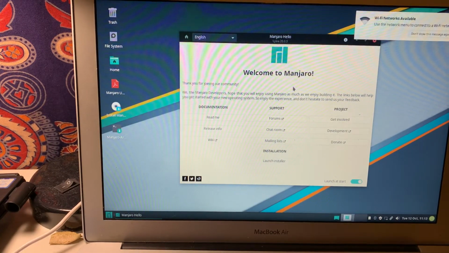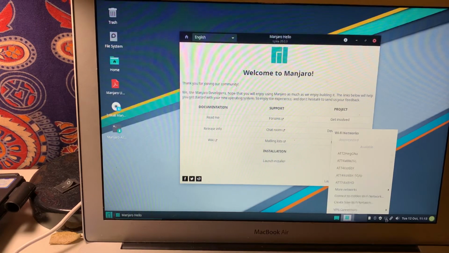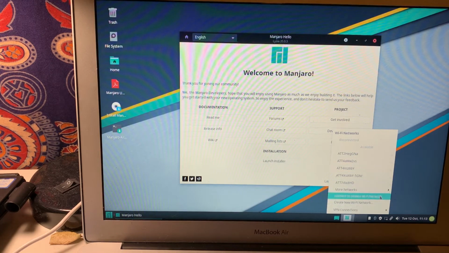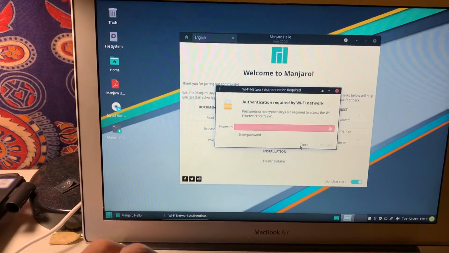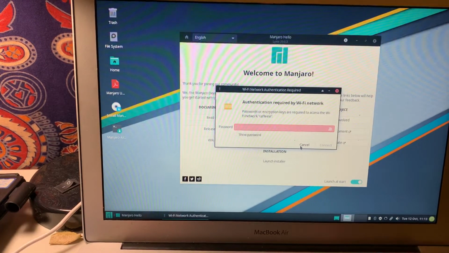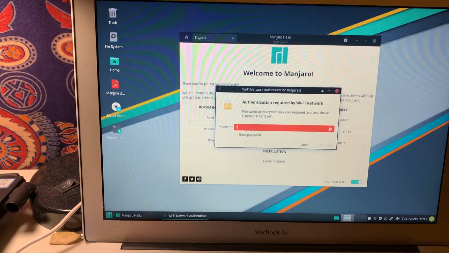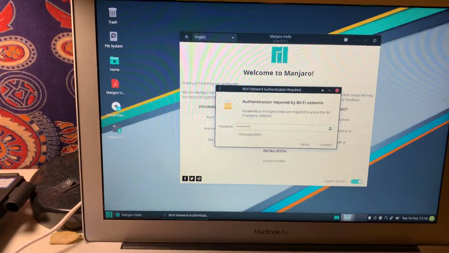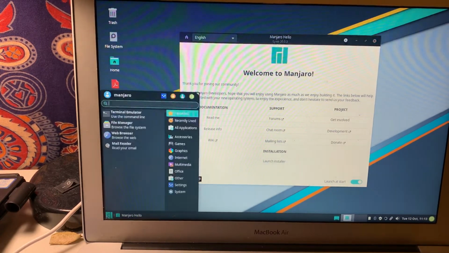Okay, so now I'm going to connect to Wi-Fi, which is one of the main reasons why Ubuntu actually works fairly well as well, but you can't really just straight up boot from a live CD with Ubuntu, but Manjaro seems to work fairly well with this.